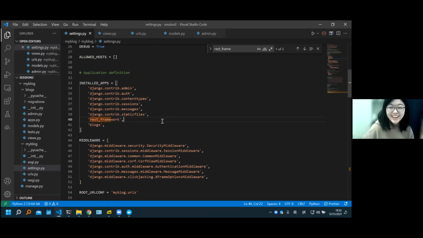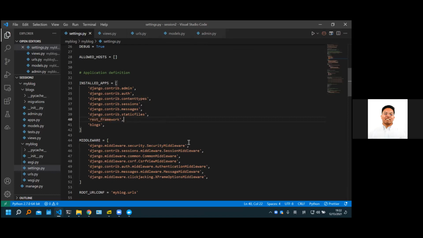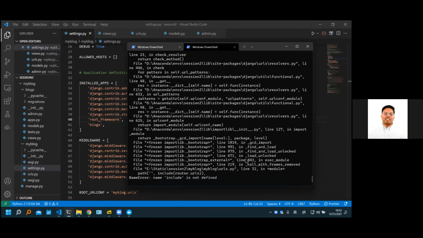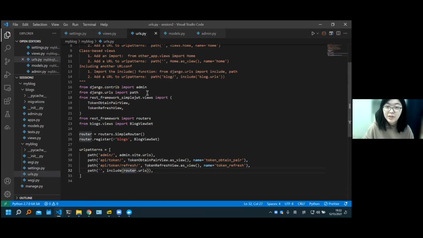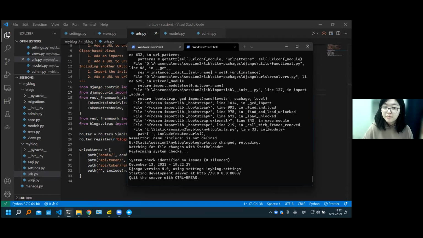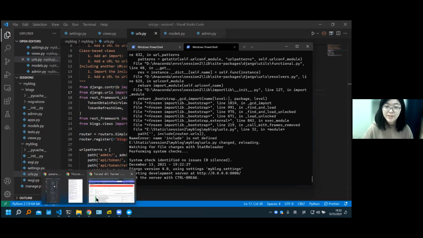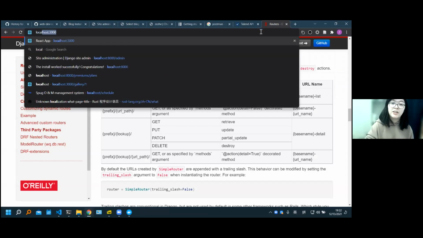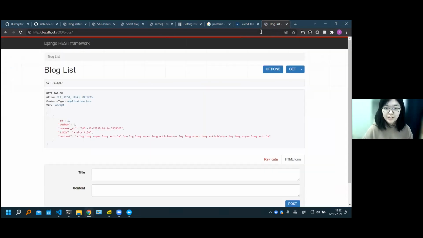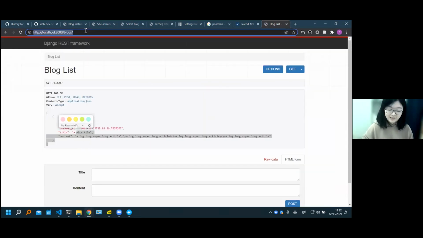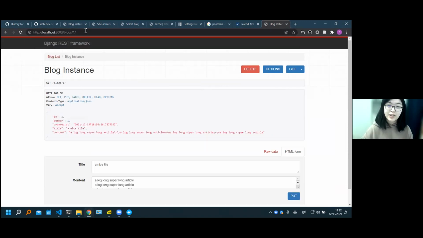Yes. Why didn't it directly tell me there's a syntax error? I need to look at the other pages first. Yeah, thank you for reminding. Okay, and also we need to include the include in the URL. It should be in here. Okay, now it works. Let's try them out. Localhost blocks. Right. It's already here, and let's try to retrieve the single instance.